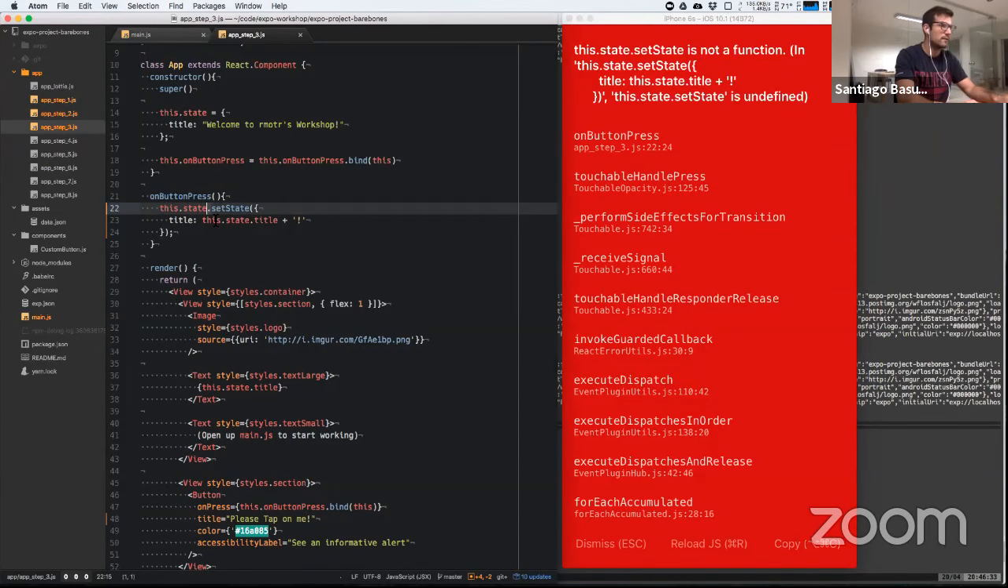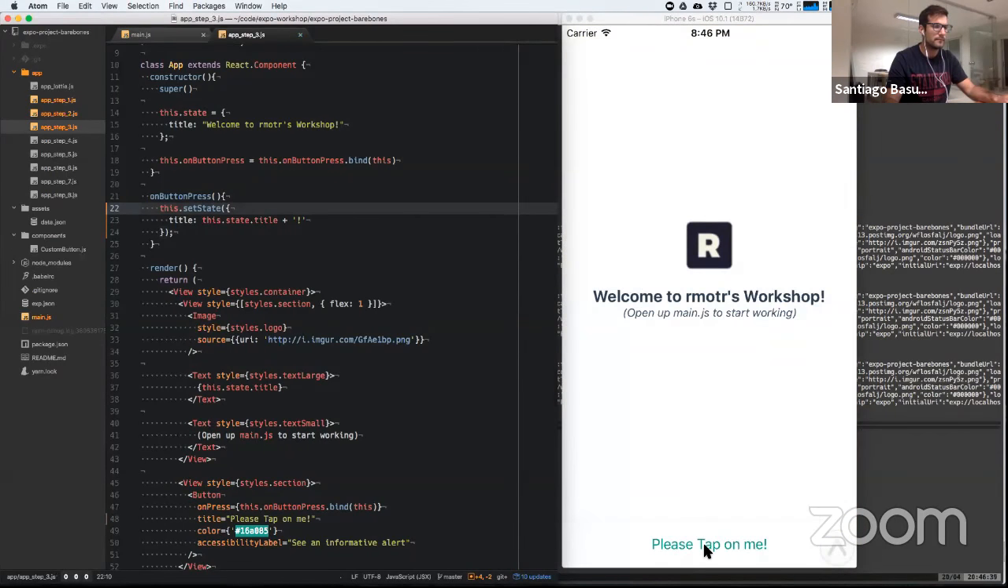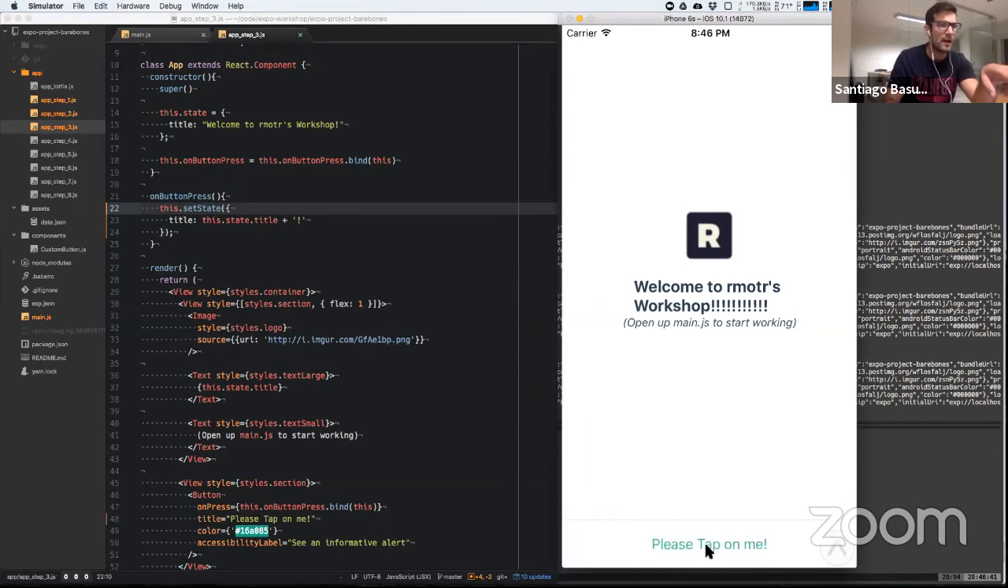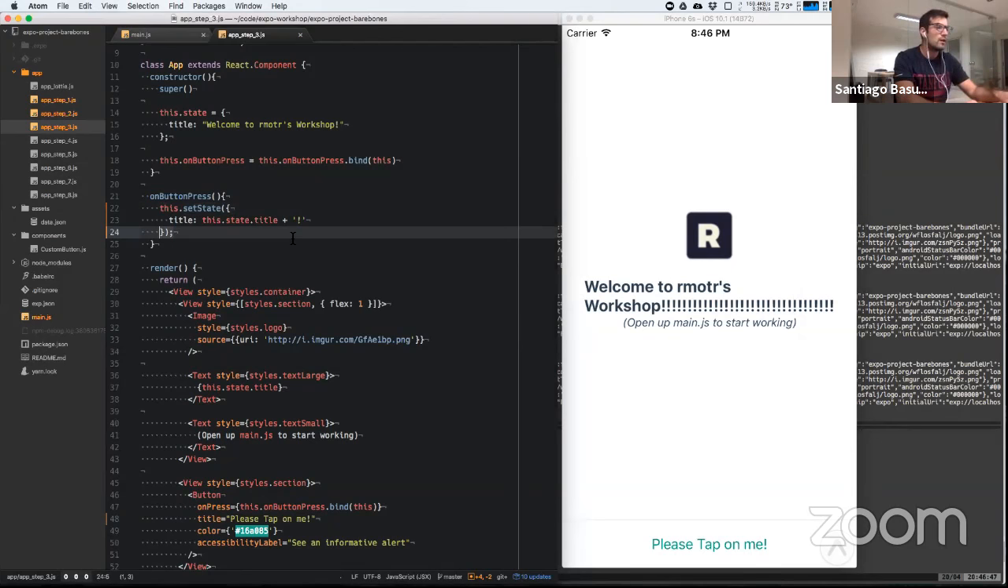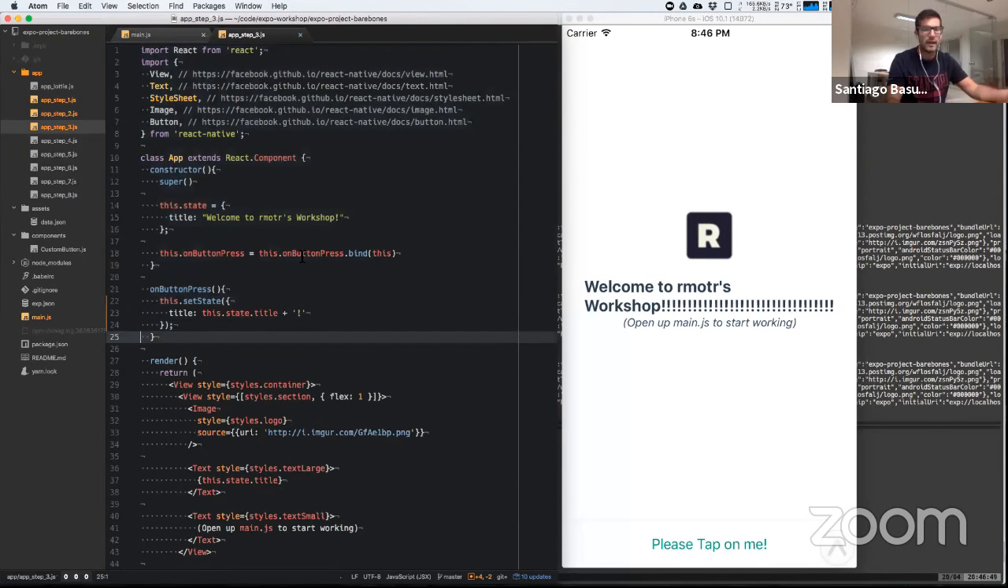This.setState. Sorry, my bad. So as you see, I'm adding more and more exclamation marks with every new tap. All right, so what I want to show you here is that this is basically React.